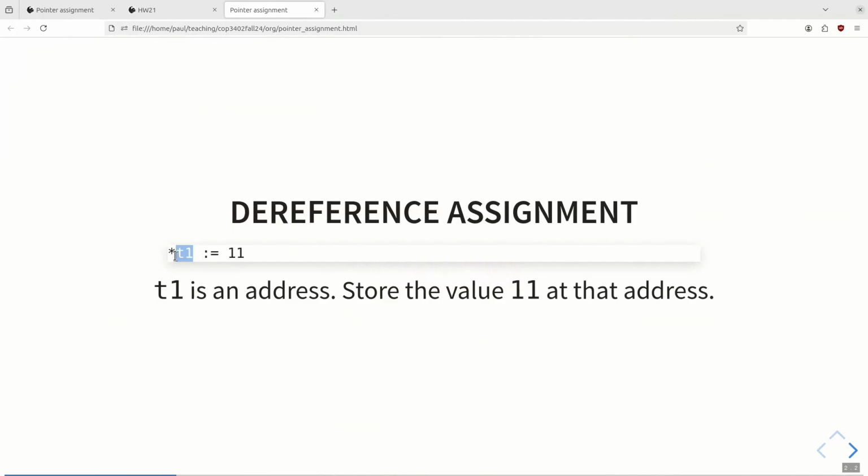So the semantics of this is T1 is expected to be an address, or is treated as an address, and we take whatever the value of the right-hand side is, and we store it at the address given by T1. We don't store it in the stack frame location associated with T1, but we take whatever the value of T1 is and go to that address and store the right-hand side. Questions on this?